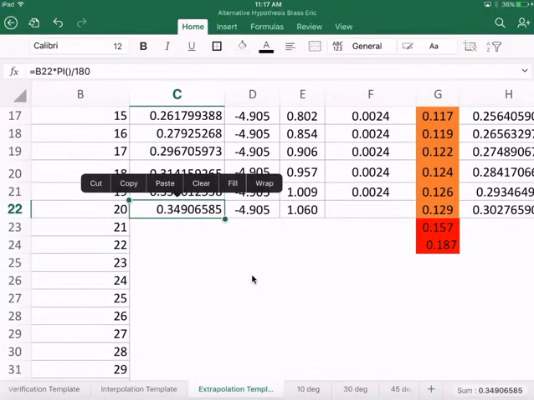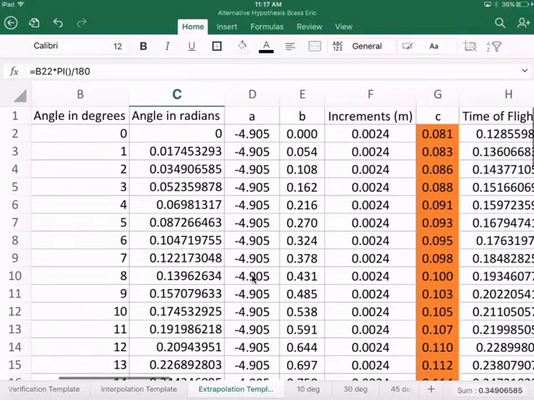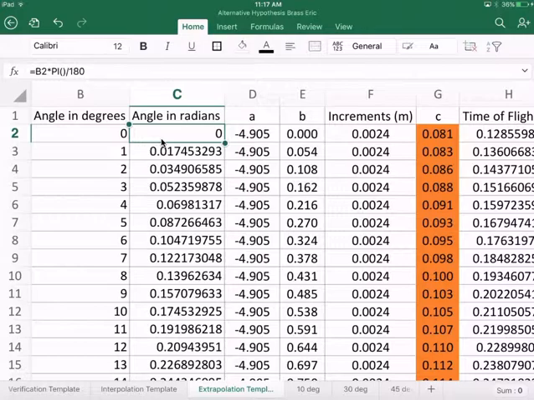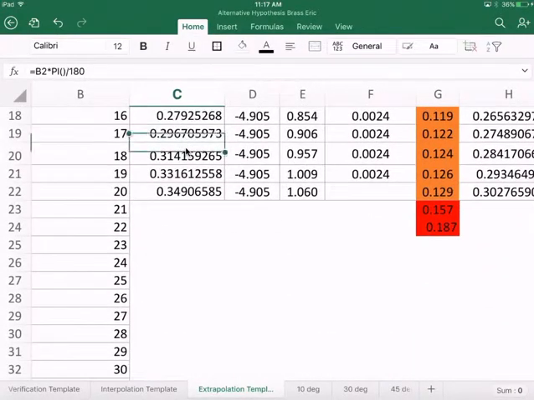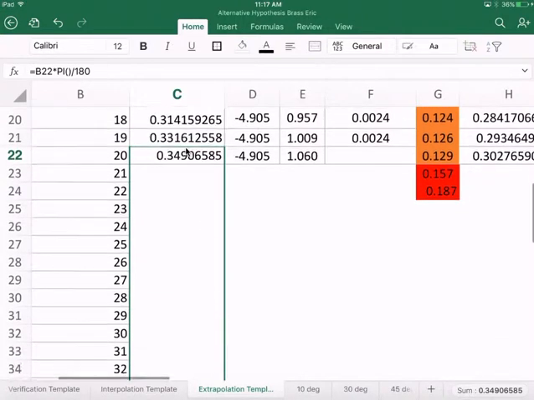So let's go ahead and do the same thing for our radians. Our angle in radians is just a calculation, and it is based on the angle in degrees. So the angle in degrees times pi divided by 180. There's a function in here that'll work as well. So we're just going to fill this and drag down.